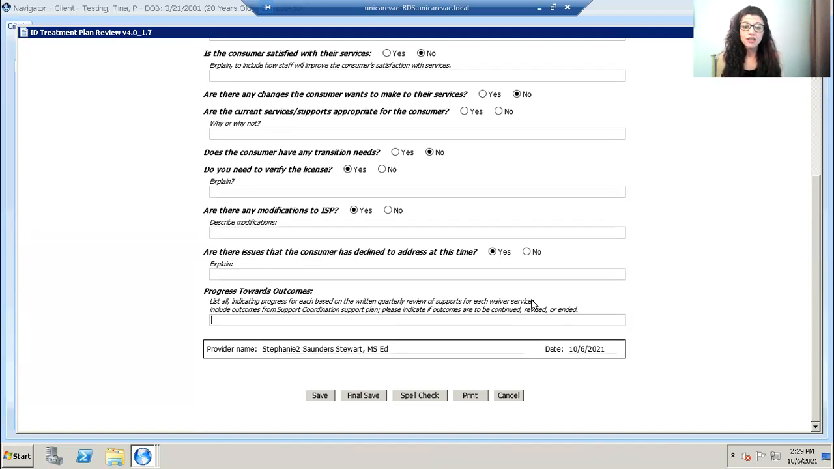So if you don't receive a written quarterly from a provider, you can also indicate that there. It also says includes outcomes from your support coordination support plan. That includes things like linking, monitoring, advocating, coordinating, and assessing any of those things that you did during the quarter and their progress towards those as well. And then it indicates, please indicate if outcomes are to be continued, revised, or ended. So again, if anything has changed or modified.